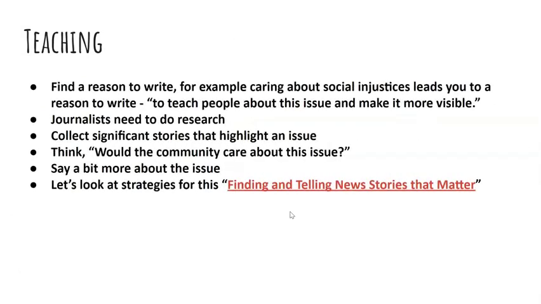So how do we go about doing that? First, we want to make sure that we have a reason for writing. For example, maybe it's a social issue or a social injustice that we really care about as writers. And our goal might be to teach other people about this issue and make it more visible.